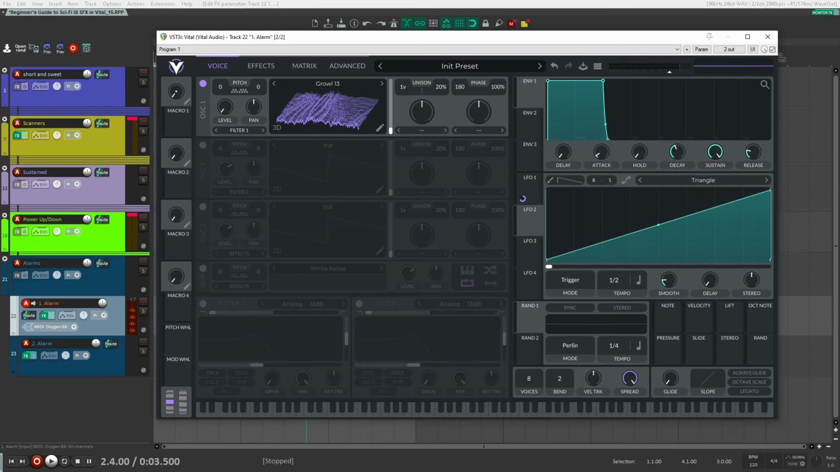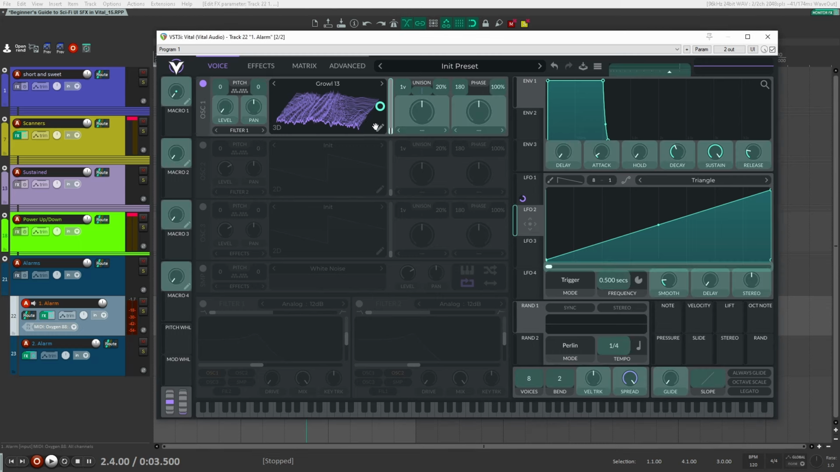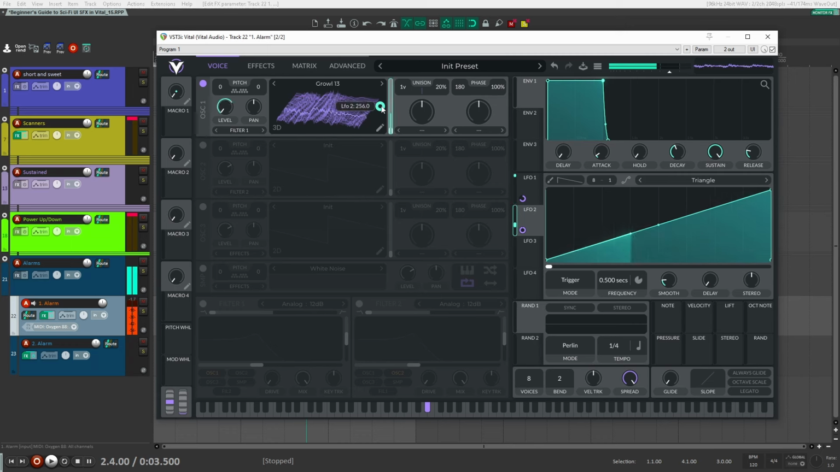Now, next thing I'm going to do here is I'm going to want a second LFO. This time, I want it to be a ramp up in seconds here. And I'm going to assign this to scan through here. Right, so instead of having just a plain sound like that, we have a bit more movement.